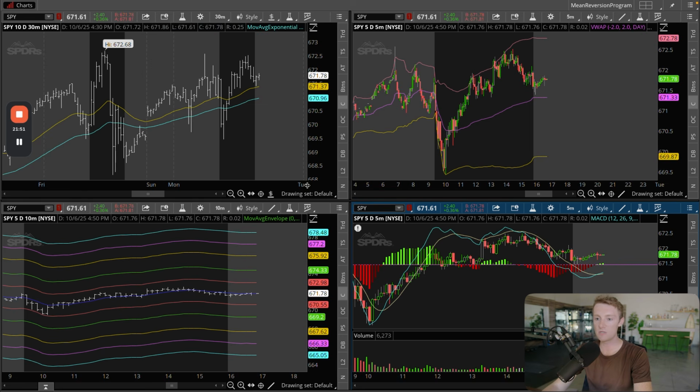Now, here's what we're going to want to do. We want to understand what our blue line is here and what our purple line is here, because both of these lines represent what we would call our mean. Our mean is just going to represent our average price. We're going to use the mean in two scenarios, and we're going to use them differently based off of where the market's at.